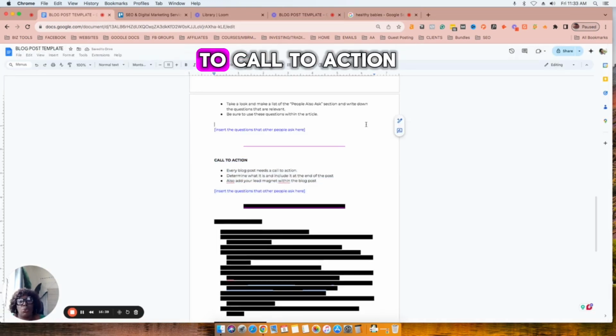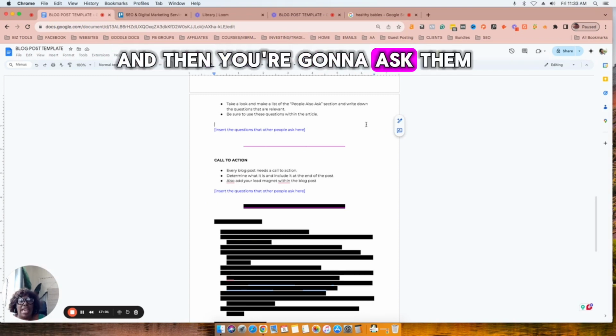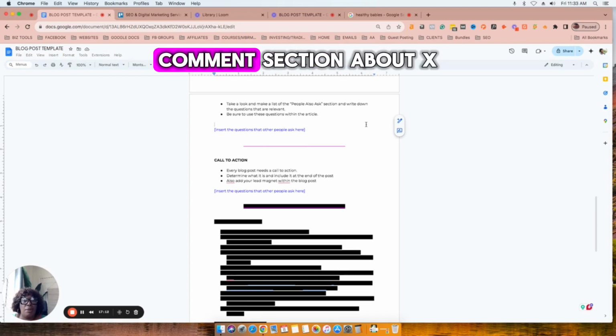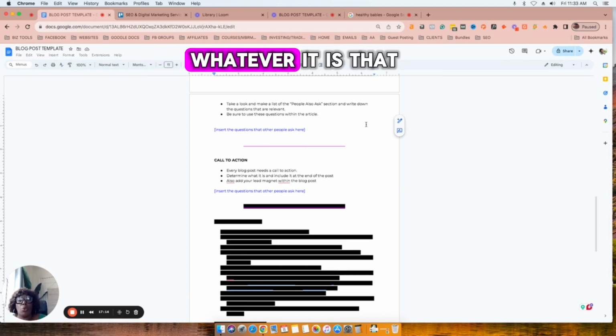Now, when it comes to call to action, every article or blog post that you write, you want to include a call to action. Normally, you're going to include this at the very end of the article, right at the end after you've written the conclusion or the next steps or takeaway section. You're going to write it. Ideally, you want to put that font in a little larger size, and then you're going to ask them, comment below, or follow me on XYZ, or let me know in the comment section about XYZ. Whatever it is that you want them to do, it needs to be one, and you include it at the end of that article.